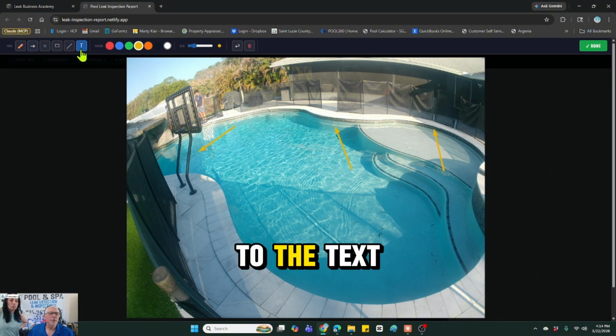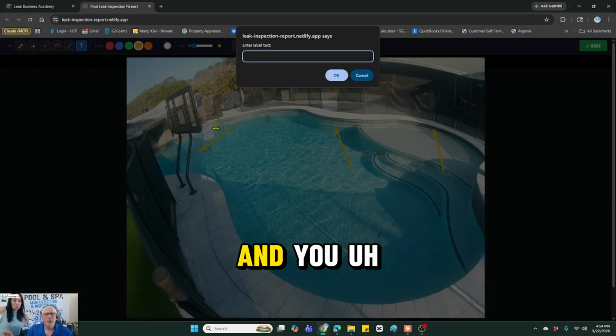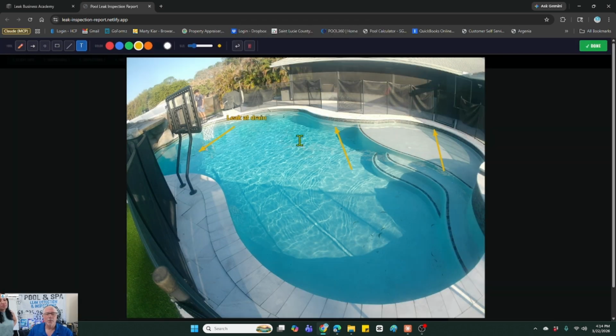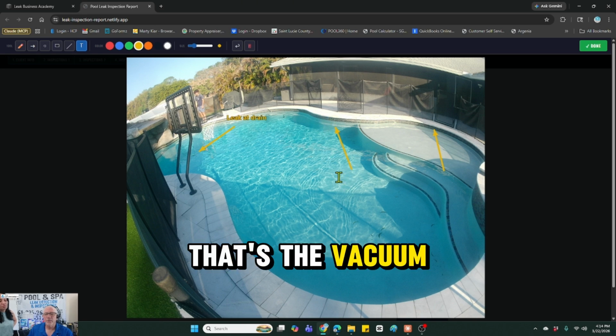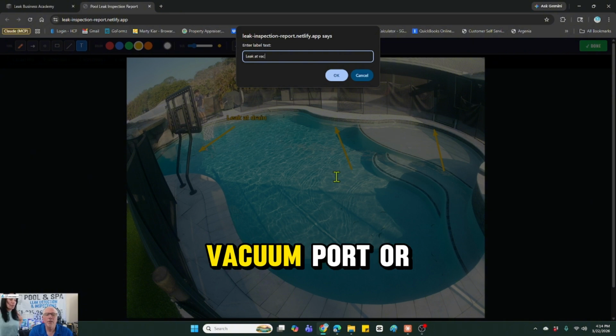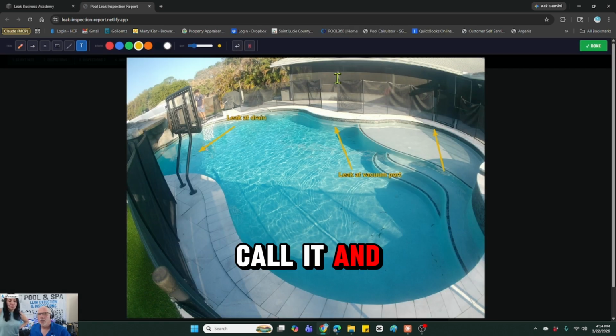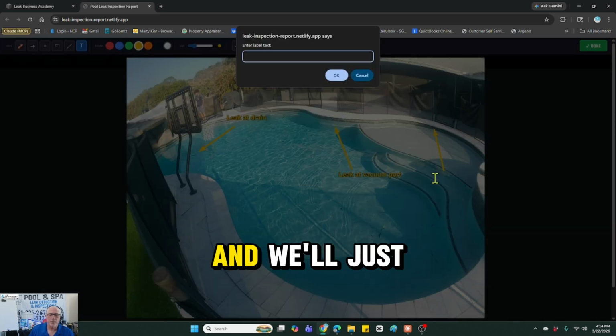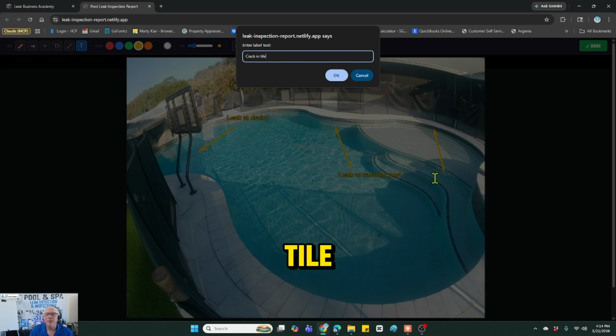And then we go to the text, put it right where we want to write. Let's see, what was that? The drain. So leak at drain. Then you come over here. That's the vacuum port. And we're going to say leak at vacuum port or vacuum opening, whatever you want to call it. And let's see, that was a crack. So we'll come over here and we'll hit right there. And we'll just say crack in tile.